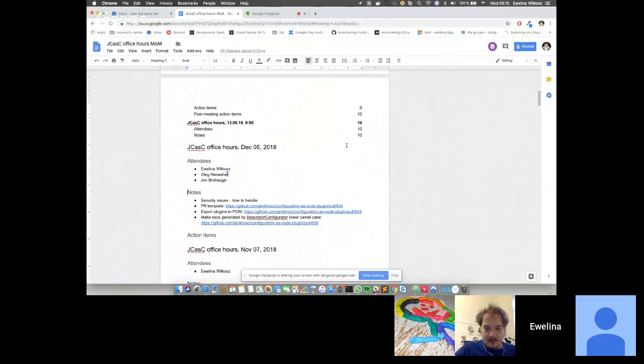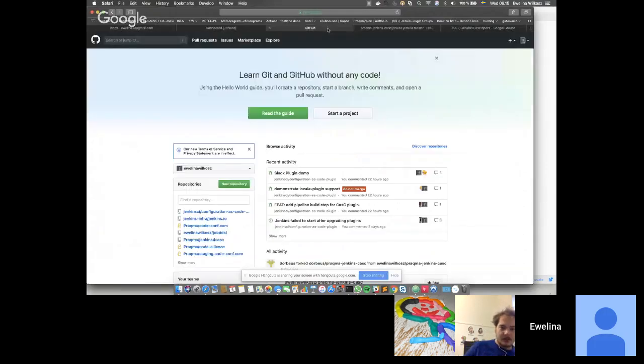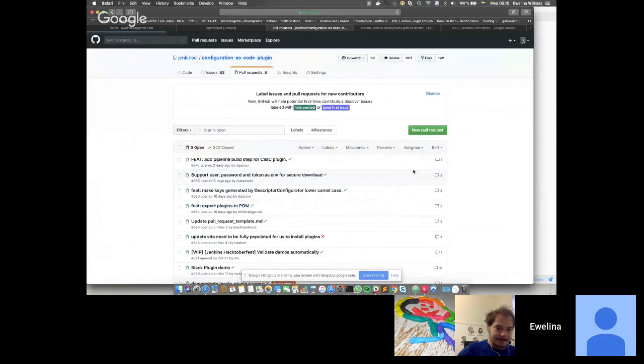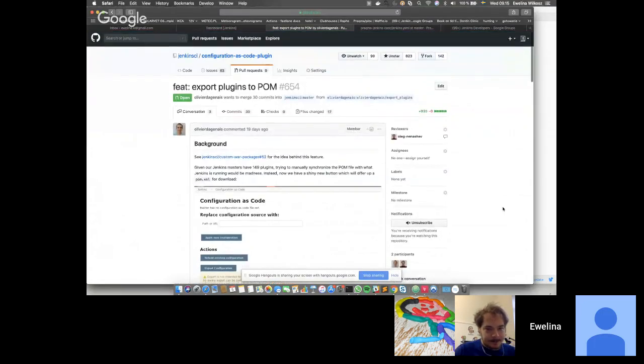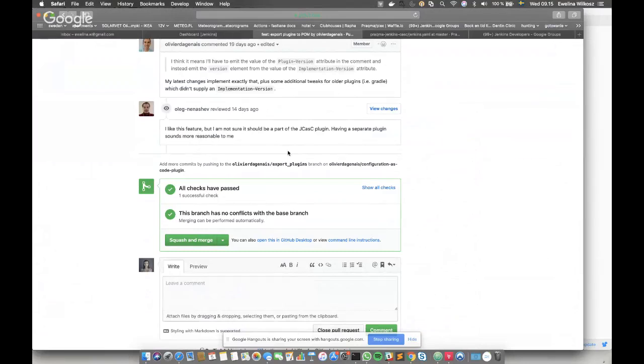Okay, so there are a couple of pull requests that I wanted to check with some of you before merging or acting on them. One of them, 654, you had some comments about, and I'd like to hear a little bit more from you. So there's this feature exporting plugins to POM, and you commented that you like the feature, but you're not sure if it should be part of the JCasC plugin or a separate plugin.